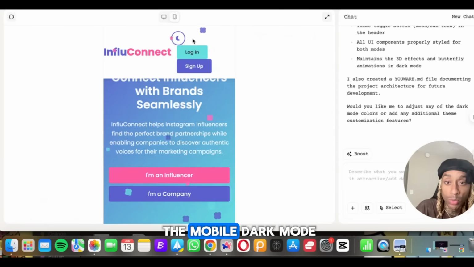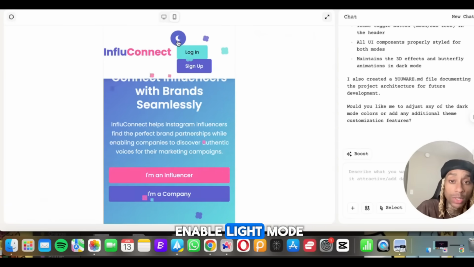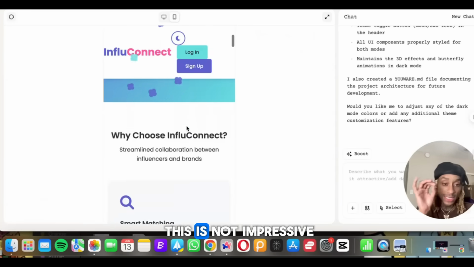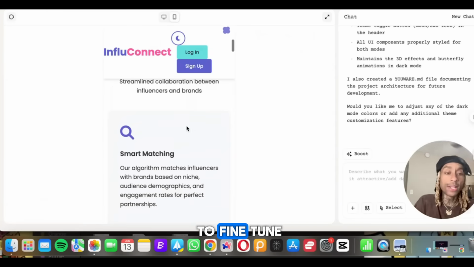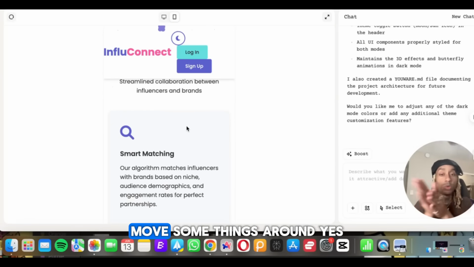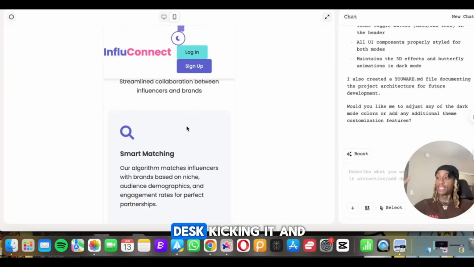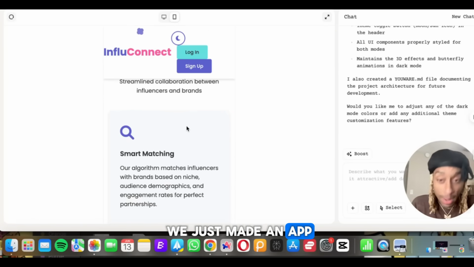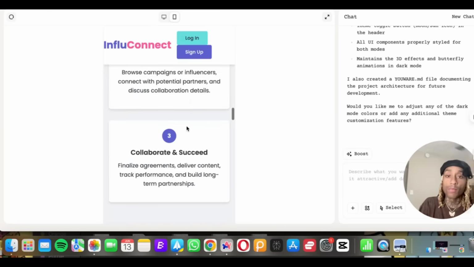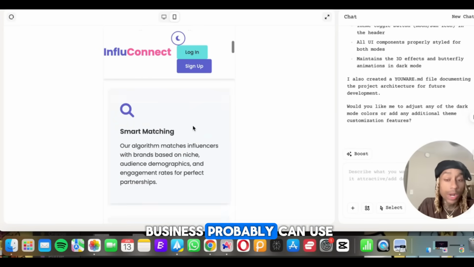Let's do it with the mobile. Dark mode enabled, light mode. You cannot tell me this is not impressive. Now, do we have to fine tune, go in, refine some things, move some things around? Yes, but look what we just did. We sat at a desk, kicking it, and we just made an app. You hear me? And this app is something that your business probably can use.